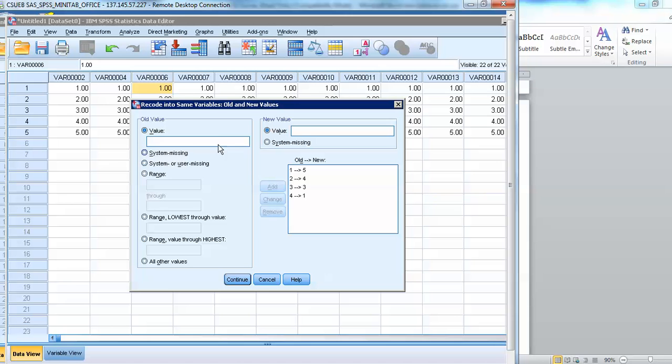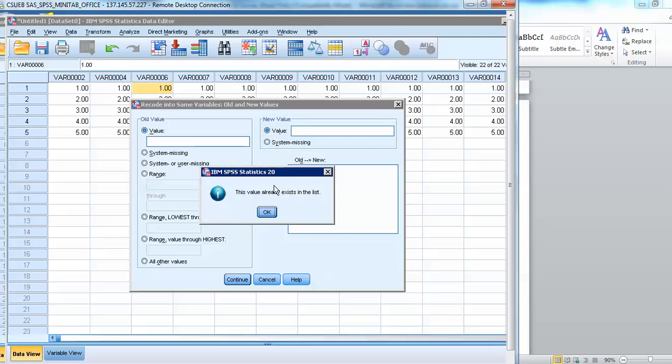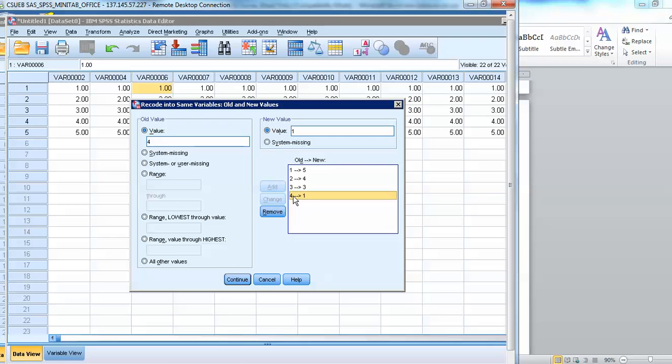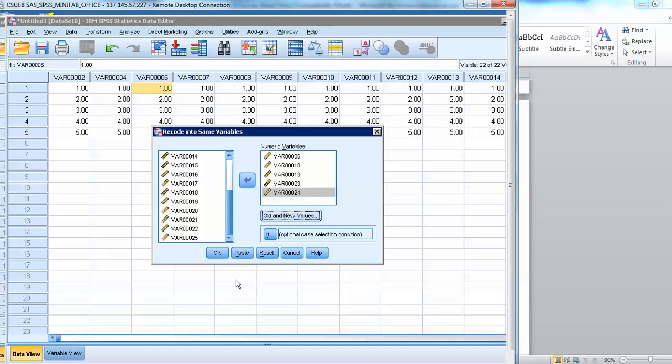I'm sorry, that's not right. 4 becomes 2. We have to just pretend I didn't do that. So 4 becomes 2, 5 becomes 1. You enter these. Every time I do this, I'm clicking on add, and it adds it in here. Then I click continue. And now it should recode all of these reverse variables that I have in here.